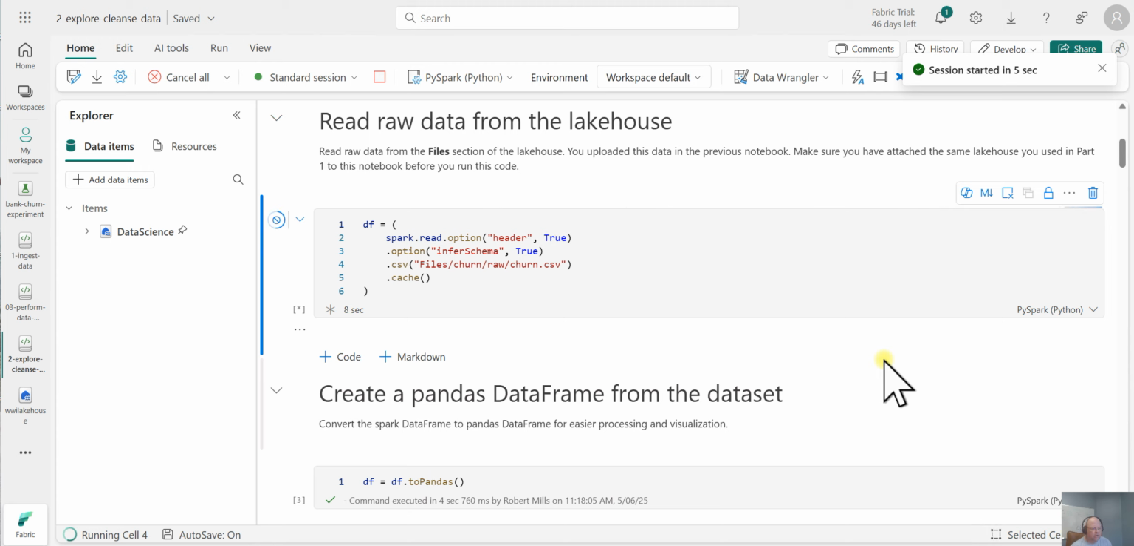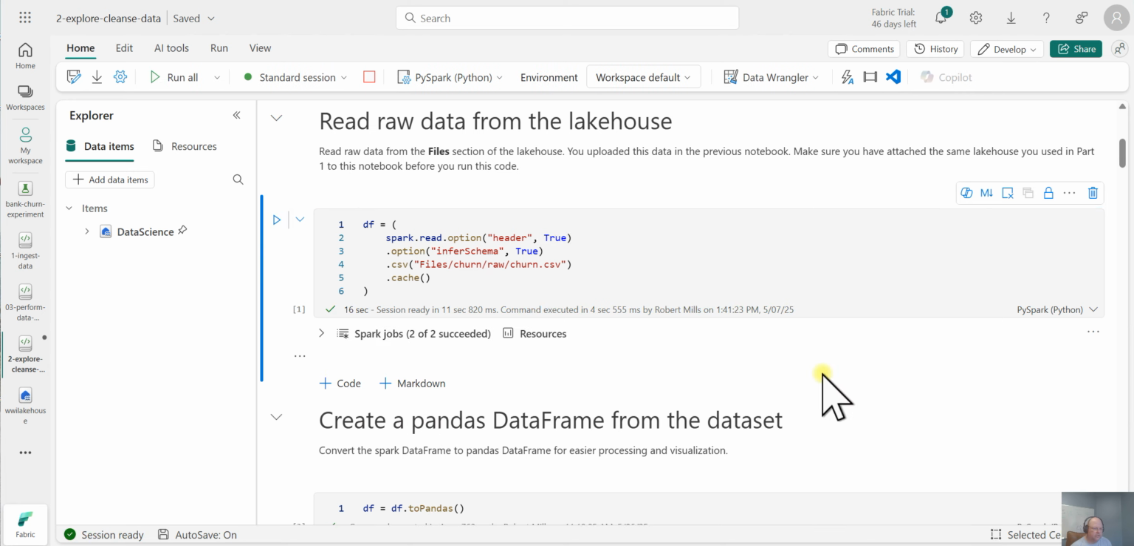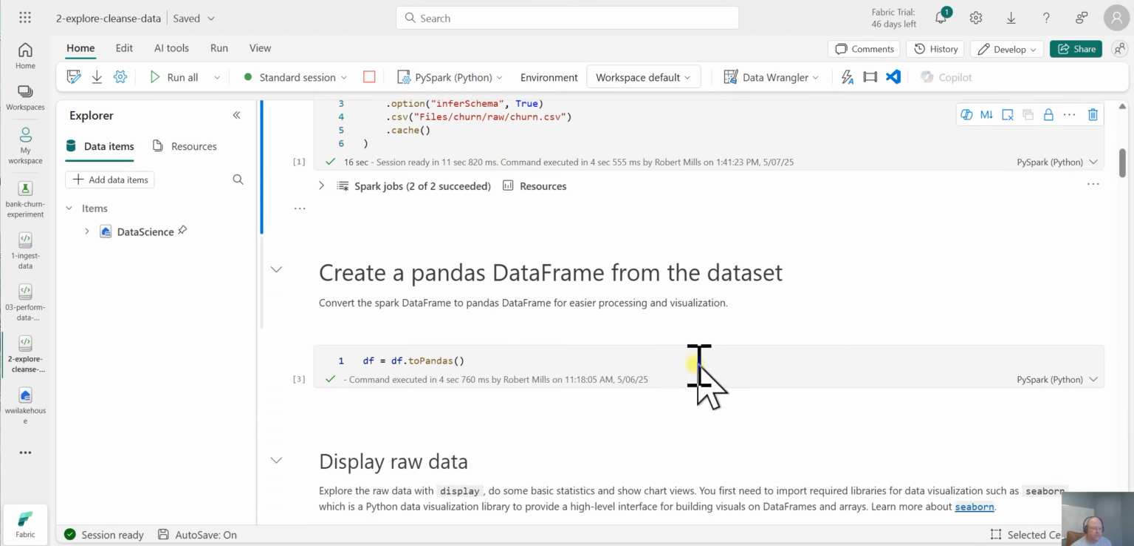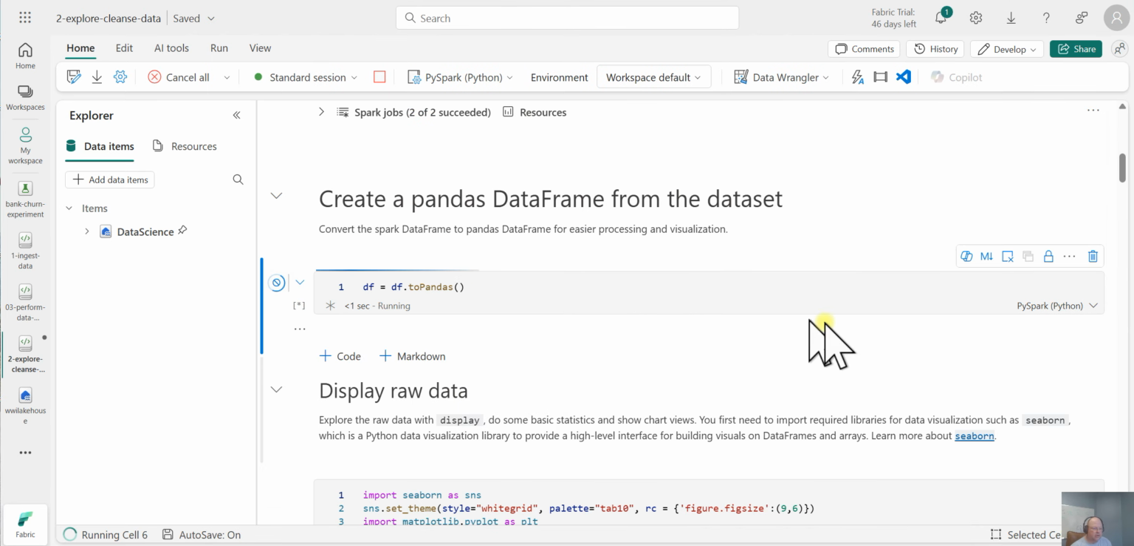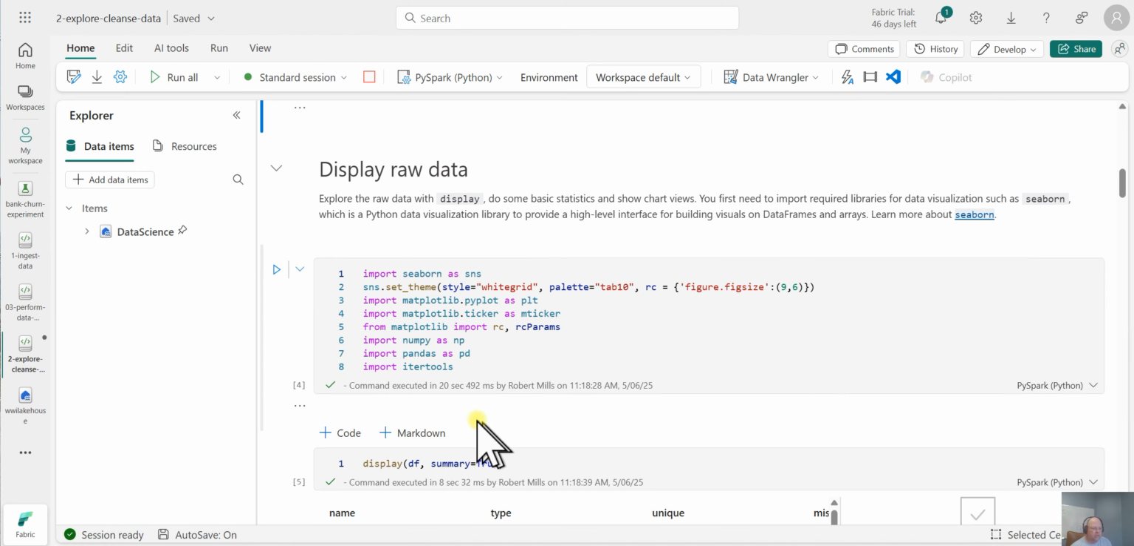It takes a second to hook up, and then it gets going as soon as that's done. So that's done, right? So we have that data. We're going to cast it to pandas, right? So we're going to create a new pandas data frame. There we go. Now we're going to import some tools and set some parameters here.